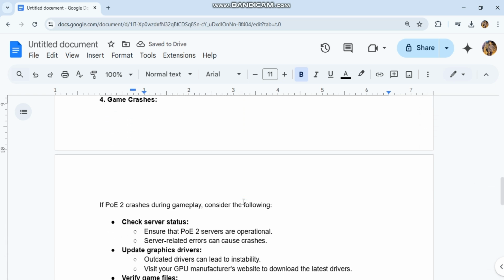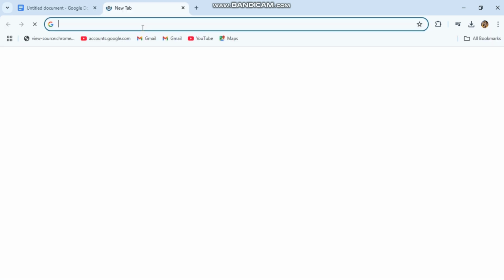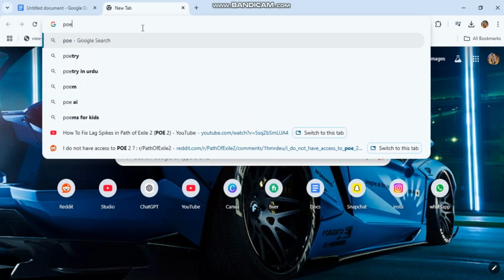4. Game crashes. If PoE 2 crashes during gameplay, consider the following. Check server status. Ensure that PoE 2 servers are operational. Server-related errors can cause crashes.